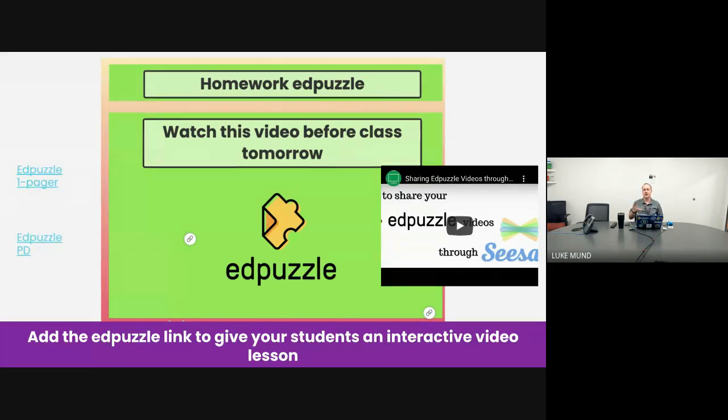So they can come in here and they can watch the EdPuzzle, and you can have it pause the video and make them answer questions. You can have that as open feedback questions, or you can have that as poll questions or multiple choice that come up. And you can do this two ways.